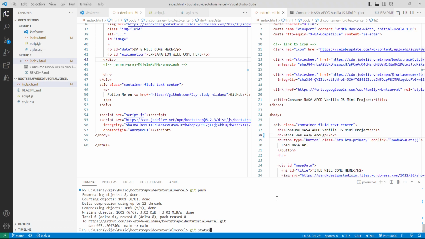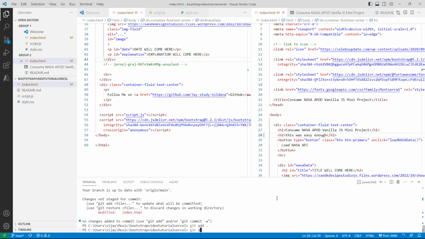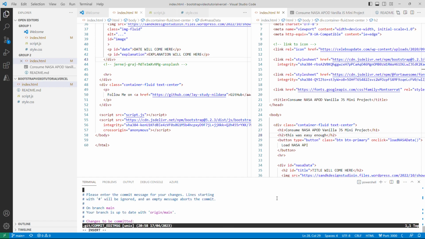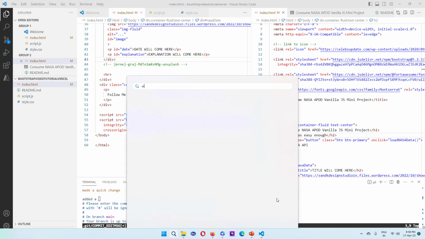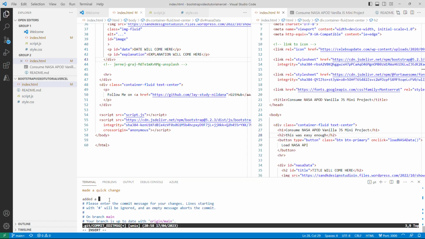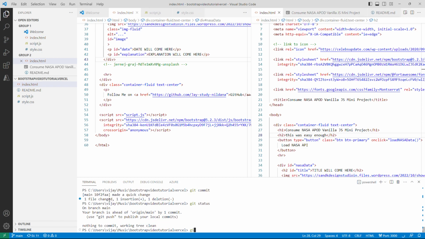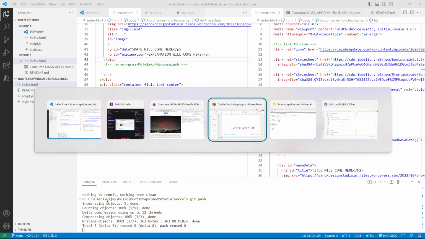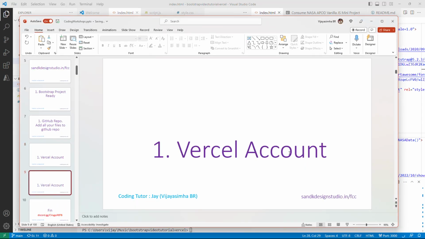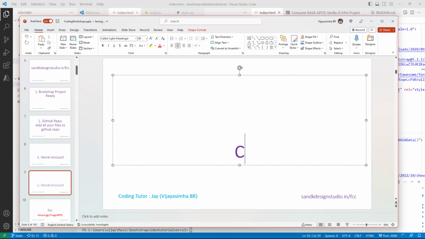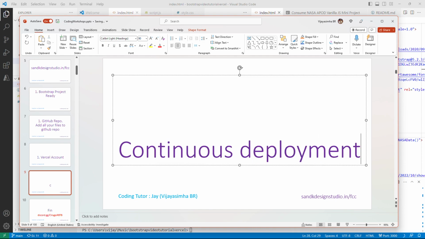Now I'm going to say git status, and then git add, and then git commit. Made a quick change. Added a quick change to show how changes get continuously deployed. Now remember, this is continuous deployment. So when you make a change, Vercel will automatically push. You know how you hear about it all the time, continuous deployment, continuous deployment. So this is actually continuous deployment. So I'm just showing that right now.